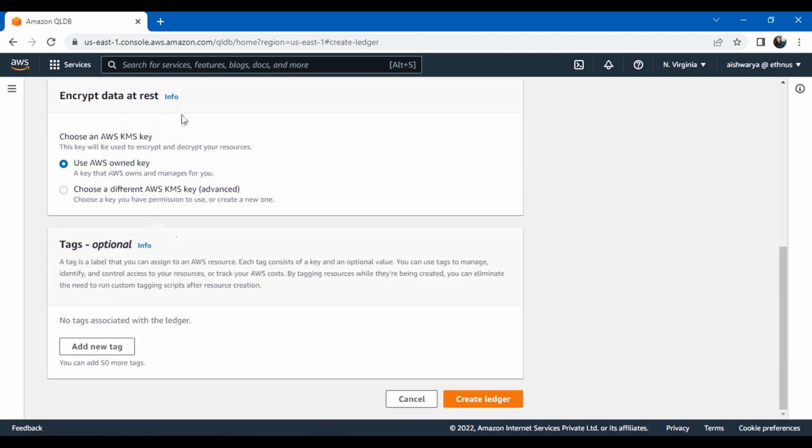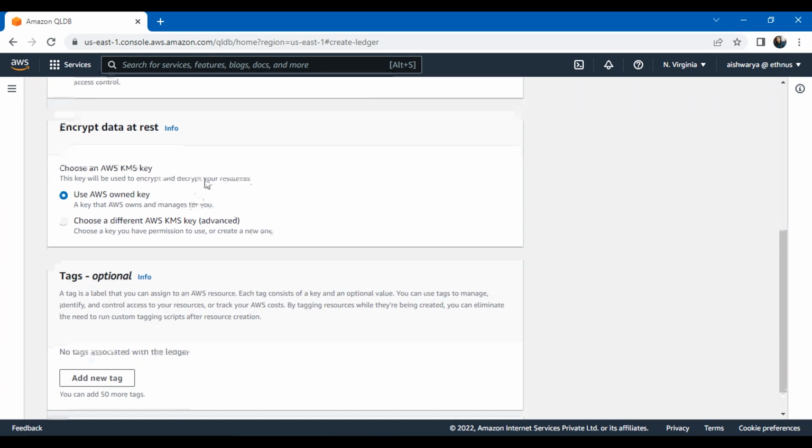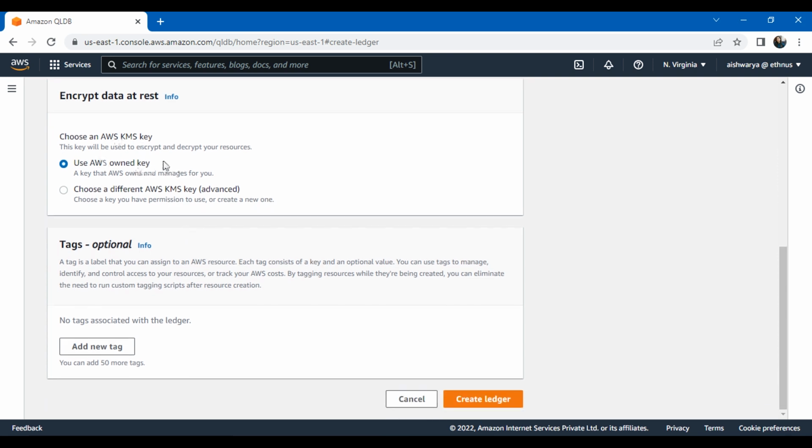Then for encryption of data at rest, it uses KMS. You can choose a different AWS key if you have a key that is created or you want to have another key, you can use it here. Otherwise you can use an AWS owned key. That is a simpler option. So for this demo I will not use a different AWS KMS key. I'll just go ahead with the AWS owned key only.